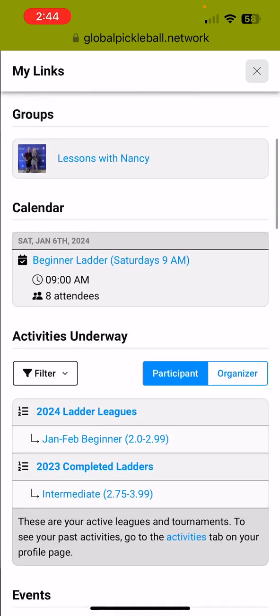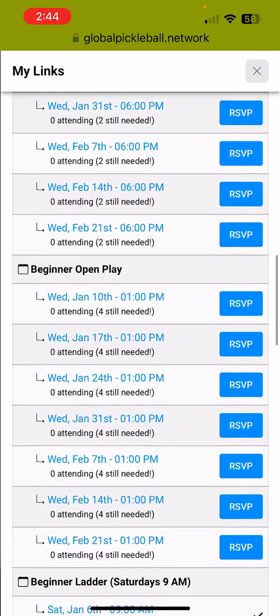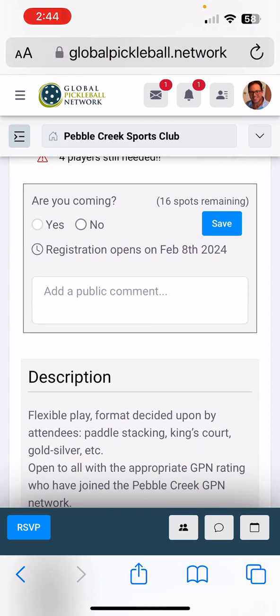So for example, I'm going to go and try to sign up for this open play on February 14th. I'm clicking the RSVP button and I'm trying to click yes and see, oh, it's not even an option to click yes. Below it, there's a message that says registration opens on February 8th. Registration for all events other than tournaments opens up 6 days prior, exactly to the hour.